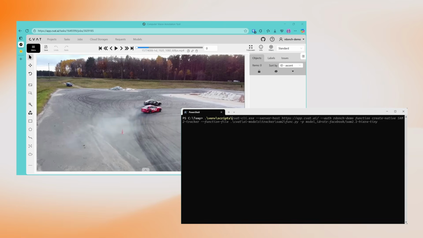First, we'll need to register the SAM2 function by using the function create-native subcommand of the CVAT command line interface. Next, we'll need to pass the base URL of the CVAT instance and our username. Make sure to substitute your own username if you're following along. We'll also need to pick a name that the function will have in the CVAT UI. It can be arbitrary. Here we'll use SAM2 tracker.